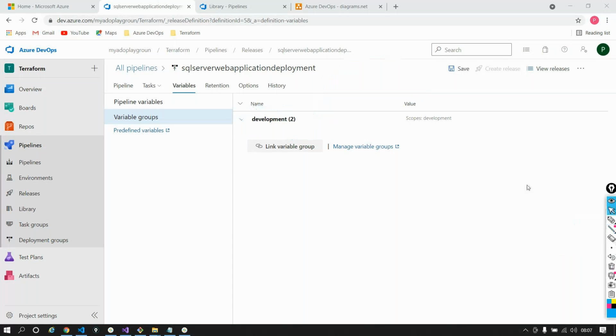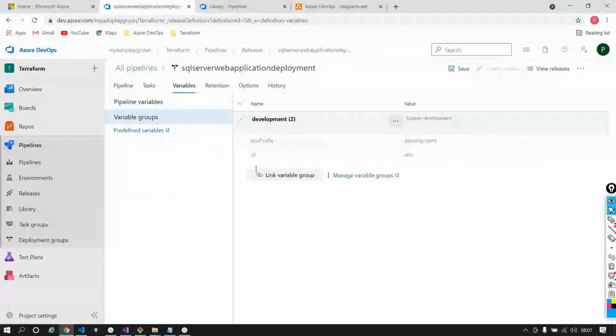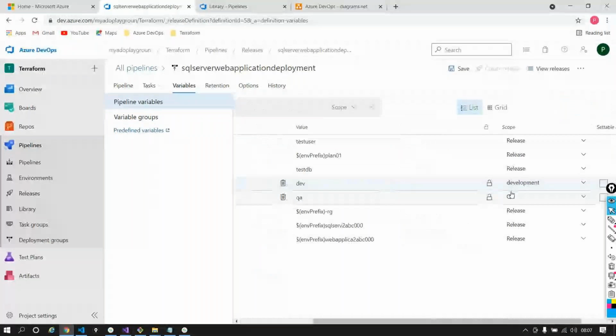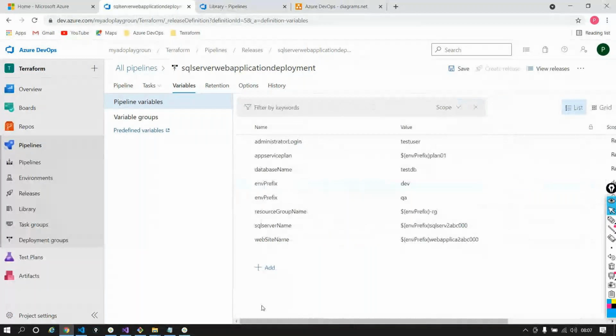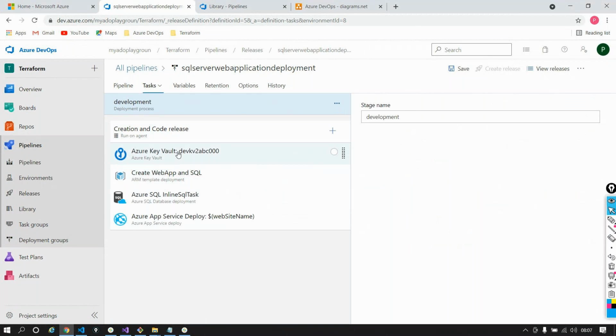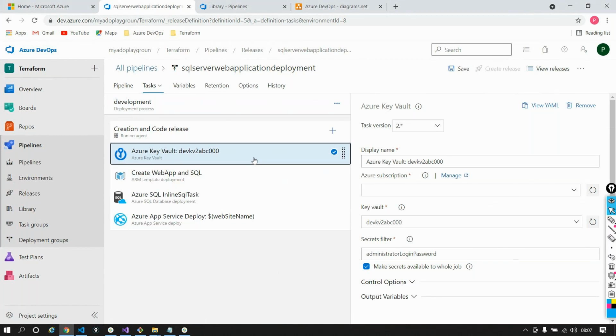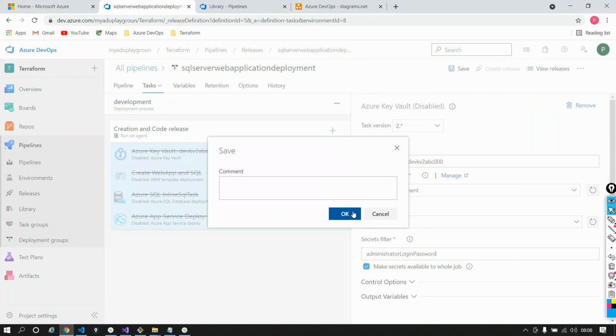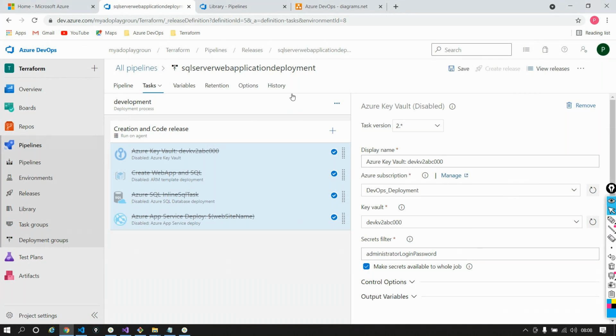The thing here is, isn't there a conflict now? You have an environment prefix here and you also have the same variable env prefix here, scoped to this particular development stage. Then if I create a release, which variable is going to get resolved? Let's create a release. I don't want anything, so I'll disable everything out here and just save. I'm not doing anything, just creating a release.